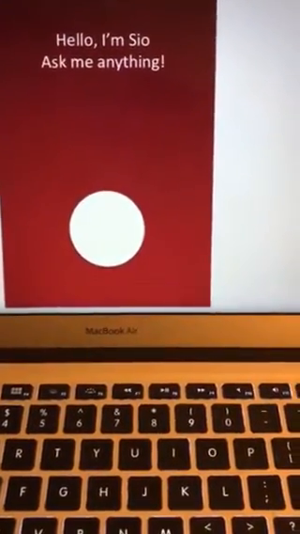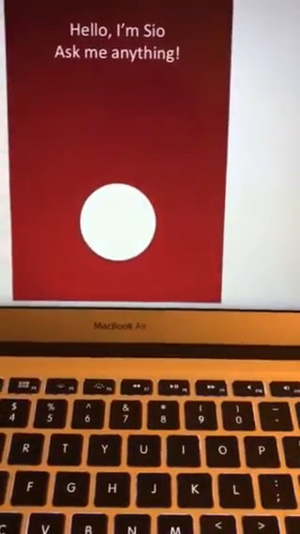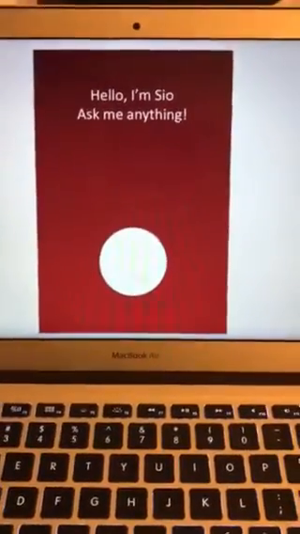And then on page 2, which I haven't done yet, I'll give you some ideas for that in just a sec.